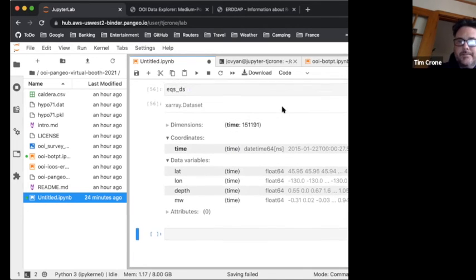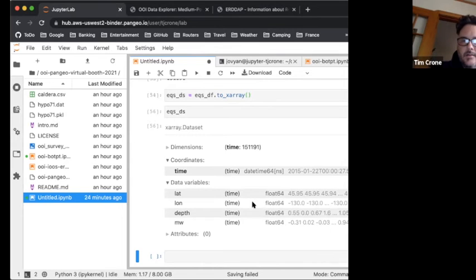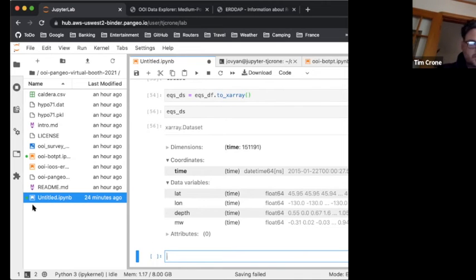Now we have a data set, and the data set comes in almost as we would want, right? It's got time as a coordinate, and it's got depth and magnitude linked to that time, but it also has lat and lon as variables. Lat and lon are not variables. They're typically coordinates. Almost always you want latitude, longitude, time, and sometimes depth to be coordinates, not data variables. So let's move those into coordinates.